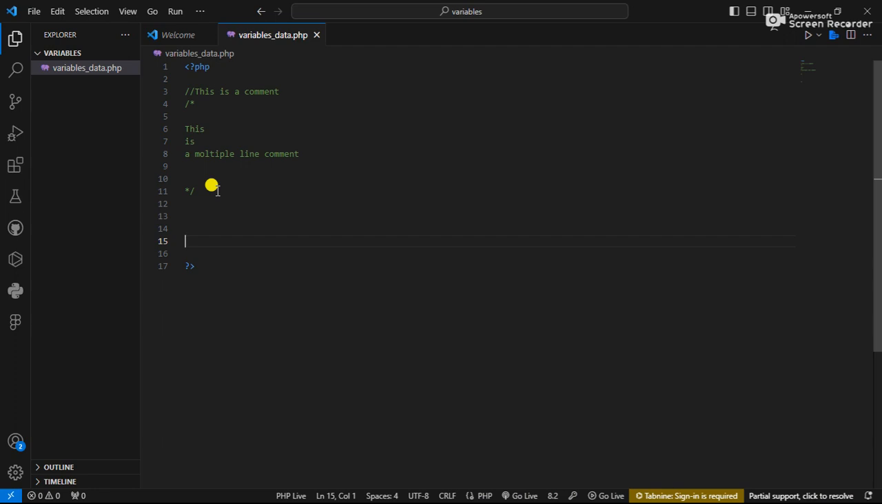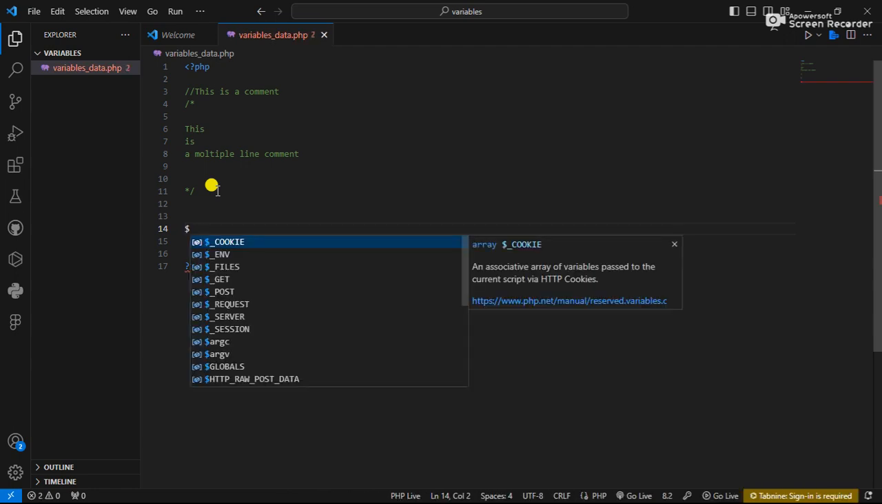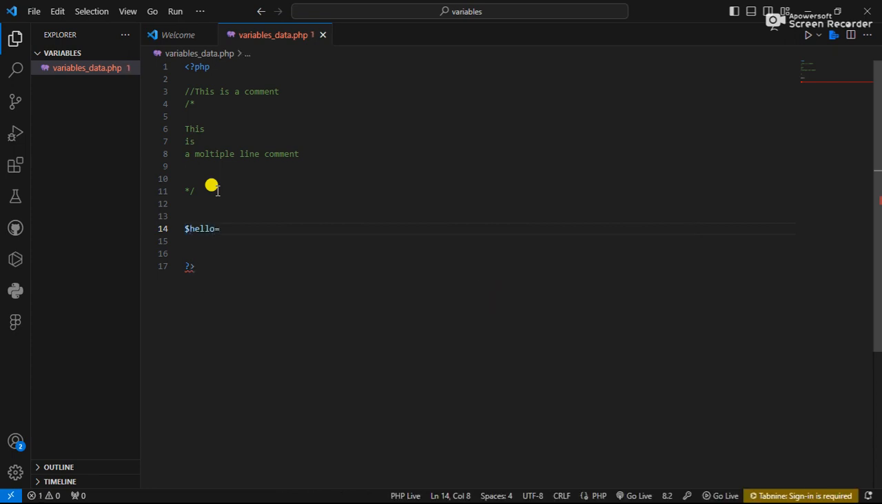If you are naming a variable, the name can start with an uppercase or a lowercase letter, and names with different case are different, which means these two variables will be treated as different variables. Now let's declare our variable. Let's start with the $ sign and write the variable name. Here we will be writing the variable name to be hello, and let's assign the string hello world. Now this is our variable.